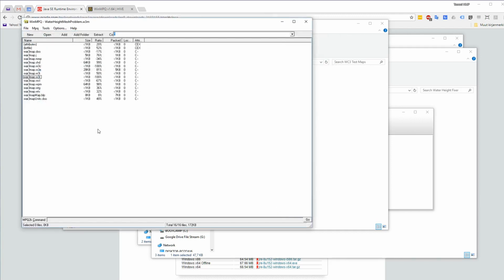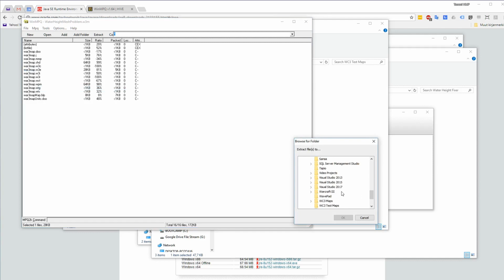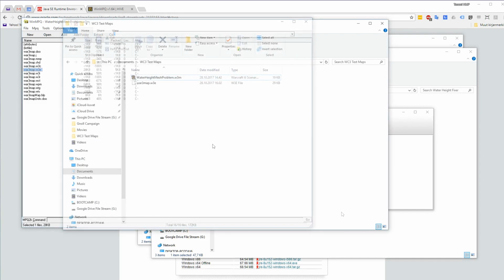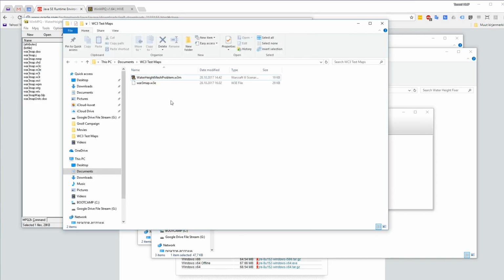It shows its contents, and these are different map data. What we are interested in is this war3map.w3e file, and we need to extract this file somewhere, so let's extract it to my test maps directory. Here is the test maps directory in File Explorer, and you can see that the war3map.w3e file is there.